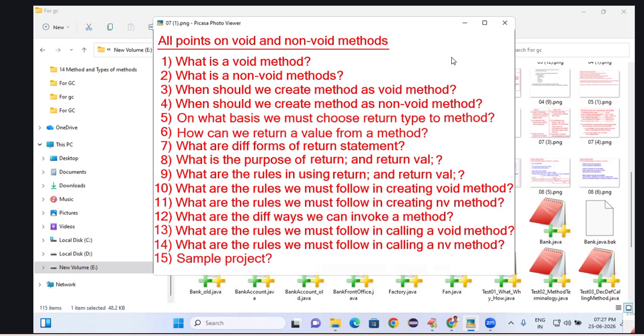What is the purpose of return semicolon and return value semicolon? Return semicolon returns control from this method without a value. Return value semicolon returns control from this method with a value. What are the rules in using them? Return semicolon is allowed in a void method, optional. Return value semicolon is allowed only inside a non-void method, and is it optional or mandatory?